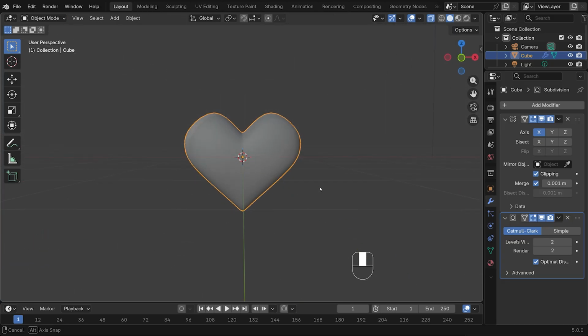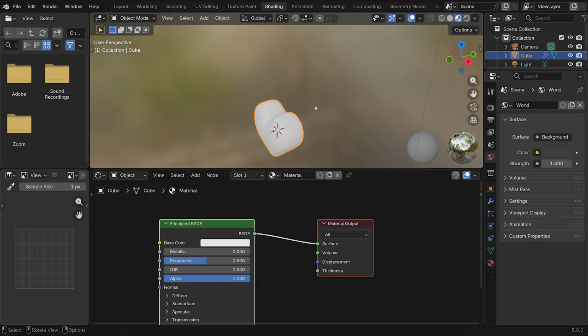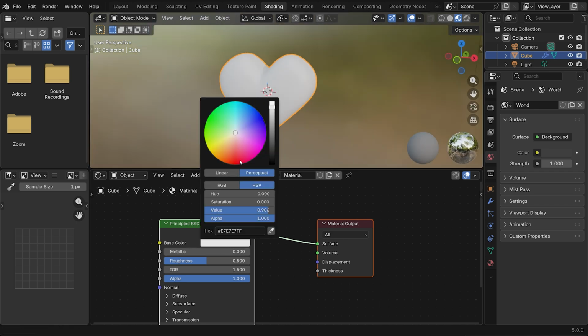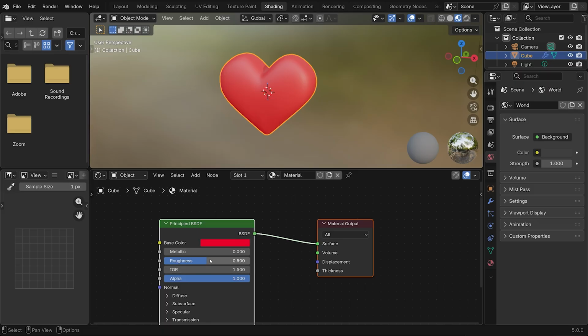That's pretty much done. Okay, let's get out of X-ray mode. And now all we want to do is go to the shading workspace. Let's zoom in. Add the base color. Let's make it red. It doesn't really matter, to be honest. You can add whatever color you want.